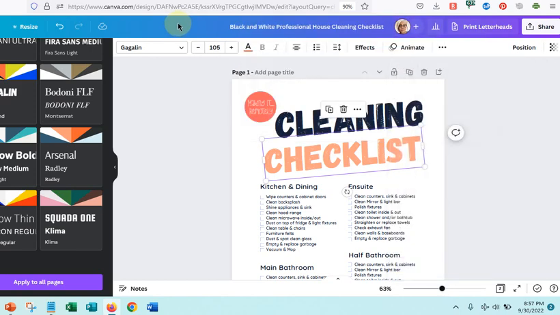The one thing that I did forget to tell you before we saved this was that this is the area where you will change the name of the file. So if you wanted to call this just house cleaning checklist, you could name it whatever you would like.